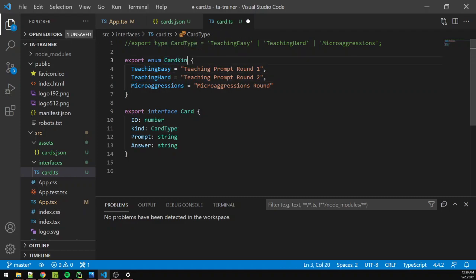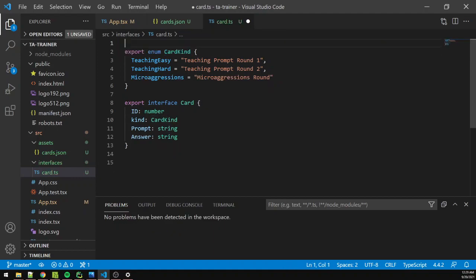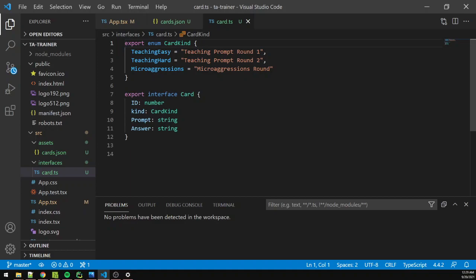I wrote the word type. Card kind seems like it would match better. Picking names, so important, so critical to the whole development process. Very difficult to do. Consistency is usually a good thing, and if I'm going to call it card kind over here, kind over here, I shouldn't suddenly switch to card type over here. So I have the basics of a card now. That seems like it's an important idea in my application.